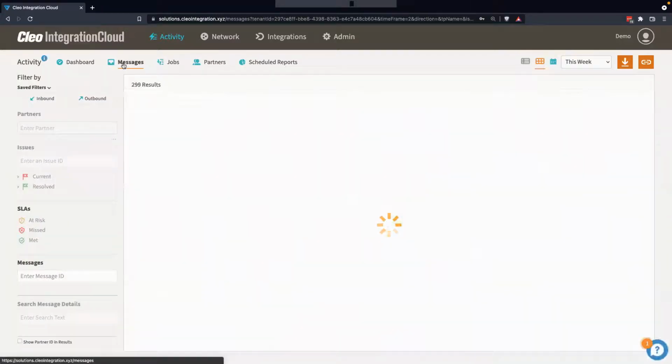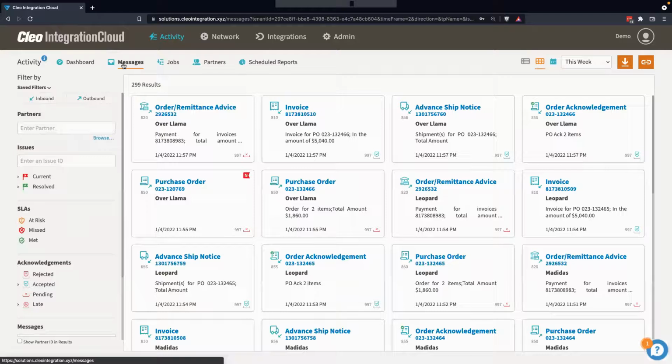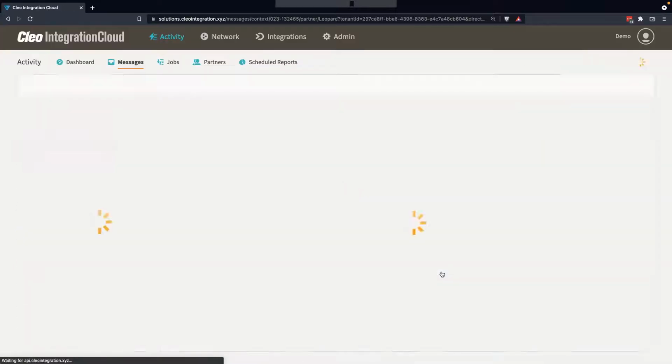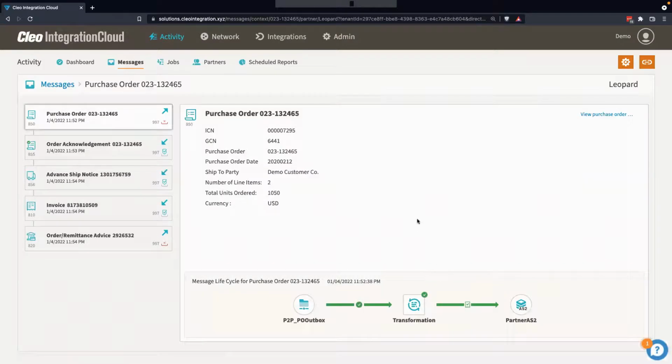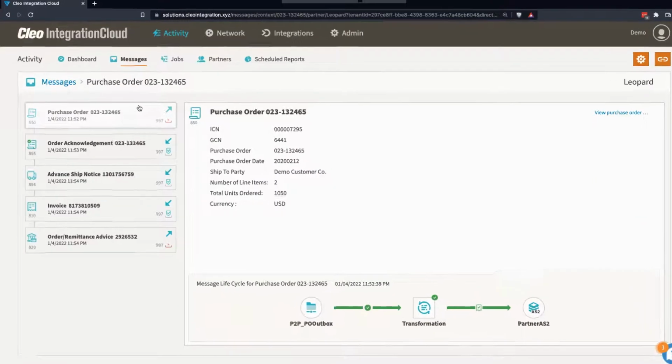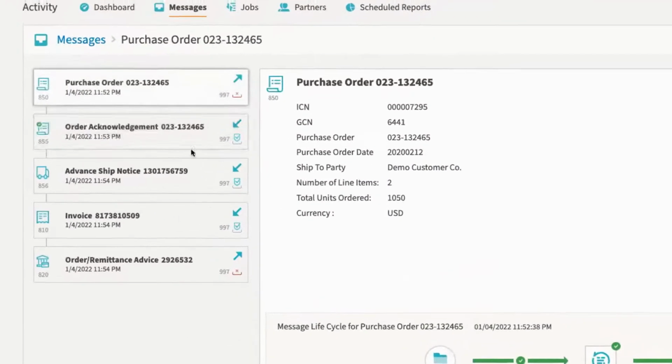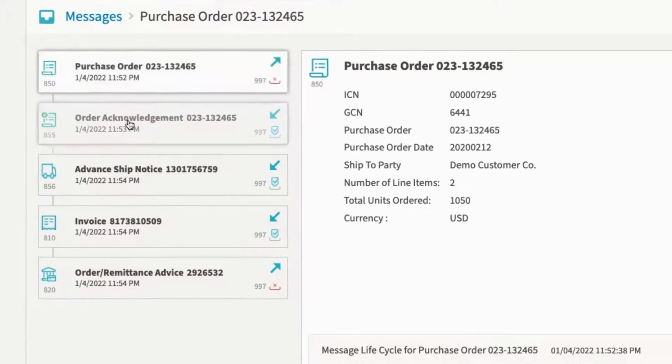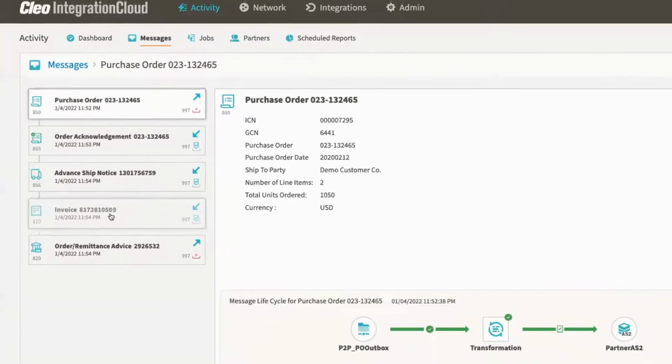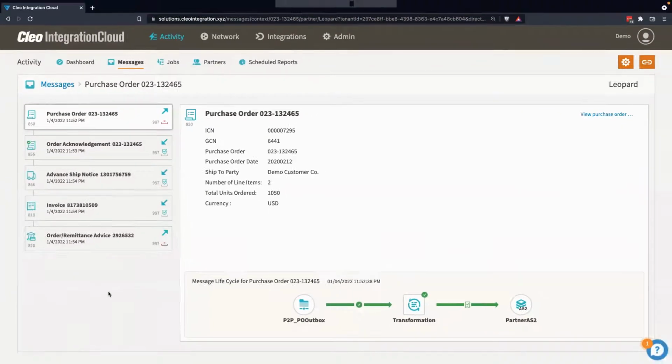Clicking into the Messages tab brings up all the individual messages being managed by CIC. Here, we can select a specific message to see the full chain of business processes, from the original purchase order through the remittance advice. CIC Cockpit brings together the individual transactions of your entire business process and presents a single, easy-to-consume view for technical and business users.